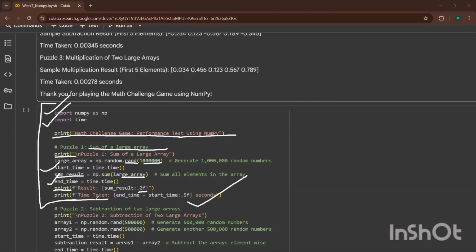So tell me, is this first puzzle clear? Is this first puzzle clear, guys? Okay, great.